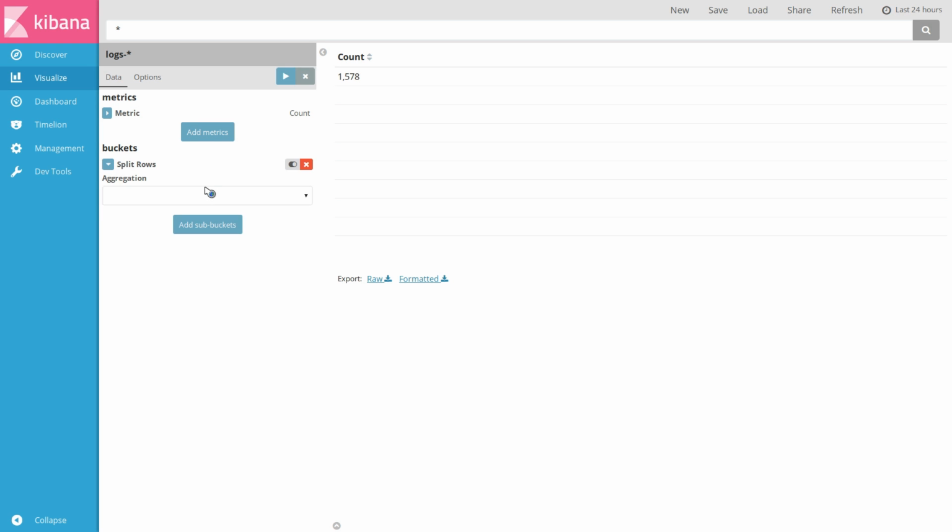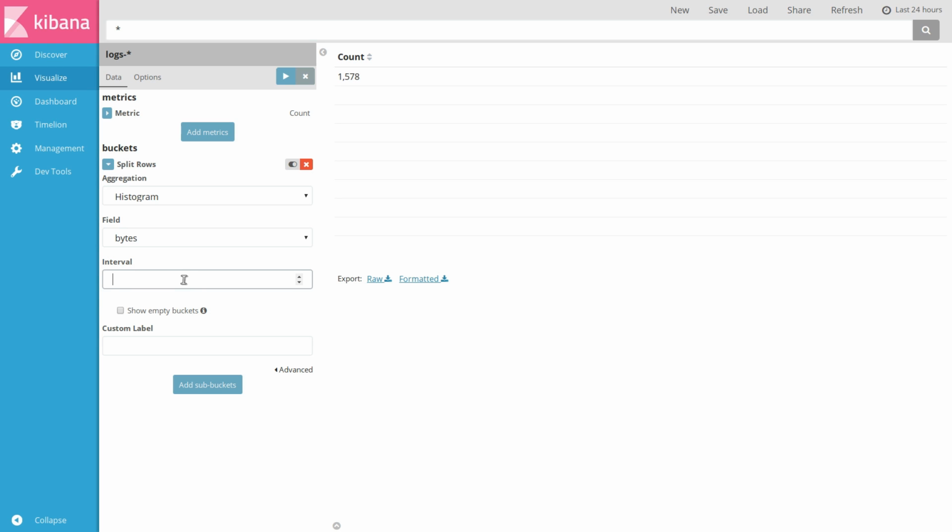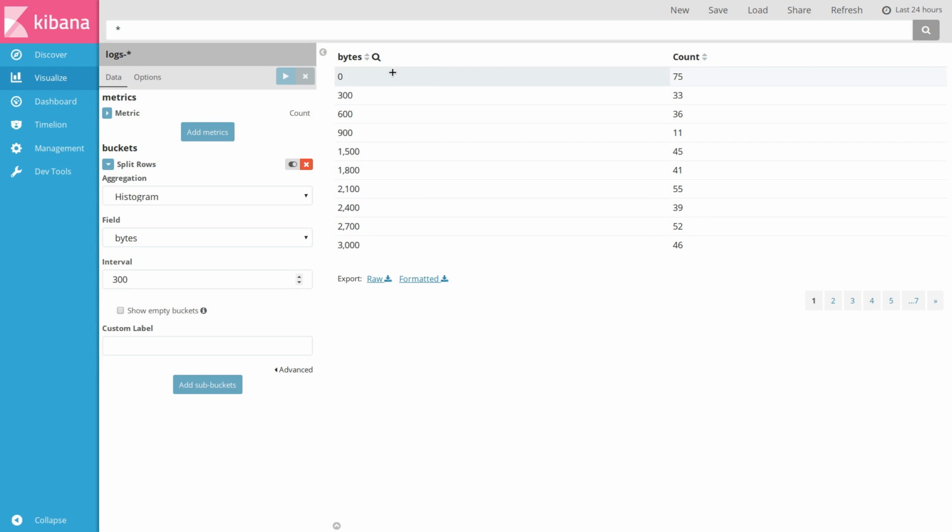We just select the split rows option, select a histogram, select the bytes field and specify the interval of 300. And now you see we get a table that holds the bytes, each byte range from 0 to 300, and the count of documents falling within this byte range. Internally, Kibana creates this table for any visualization anyway.